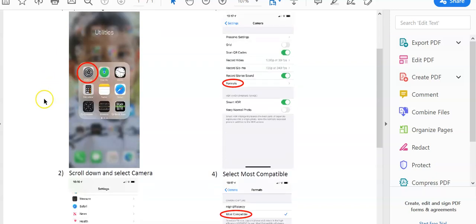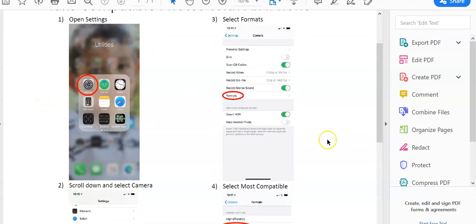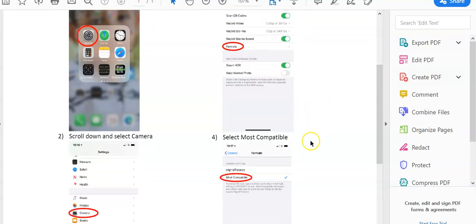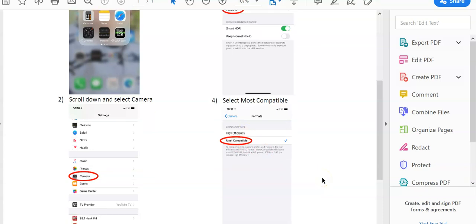So you open up the settings page, scroll down and select your camera option. Under camera, choose formats, and then choose the most compatible. The default's high efficiency. Most compatible means you're going to be having JPEGs and stuff that are actually able to be attached to the College Board submission area, and that's what you need to be able to test itself.